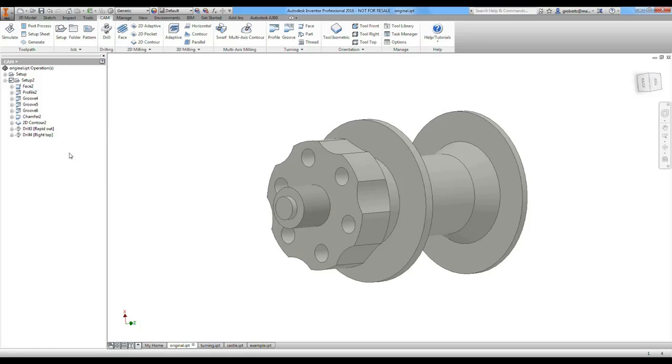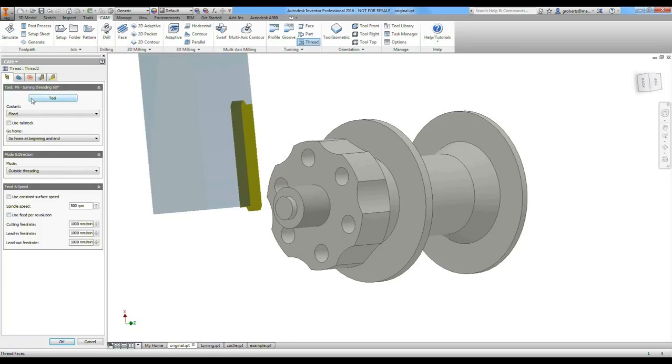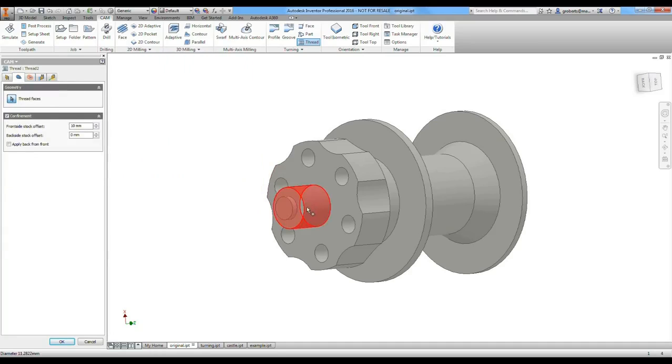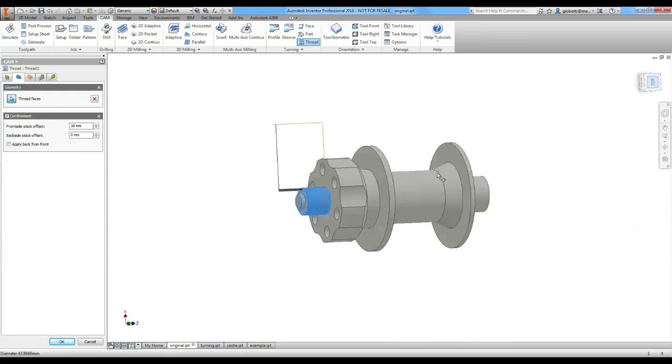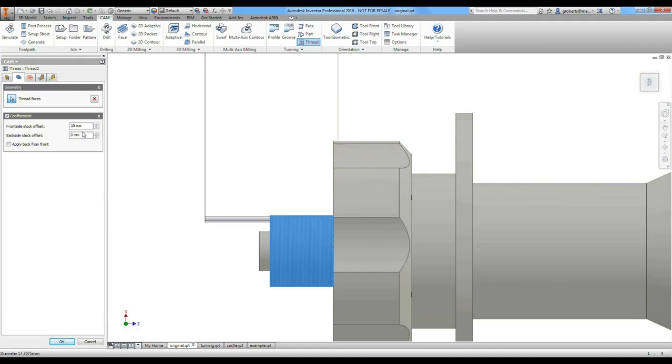Okay, so the next thing we'll go through is we'll put a thread using the turning feature called thread on this front face here. So we'll just choose thread, and it's already selected a default threading tool, which we'll keep for now. It's set as outside threading, which is fine, again, because we're doing outside threading. And we'll choose the thread faces here. And now I want to set a backside offset. As you can see, it's going to go into the model.